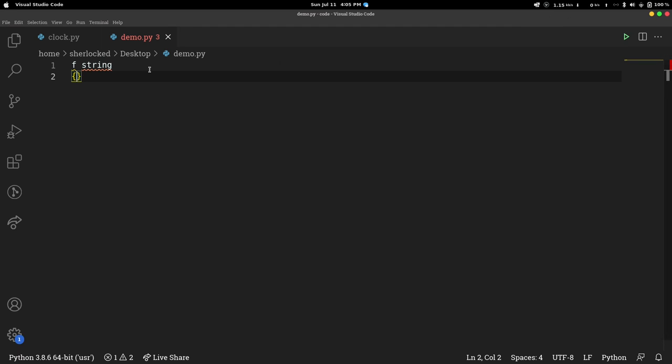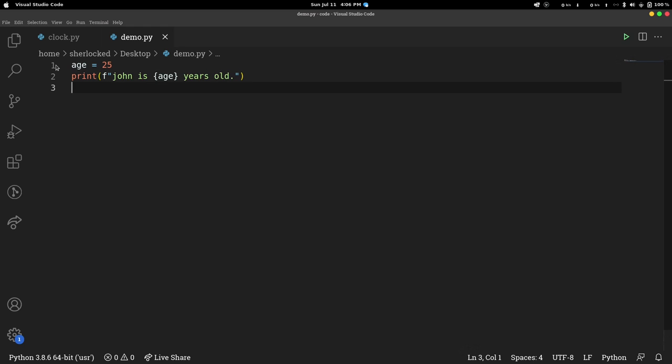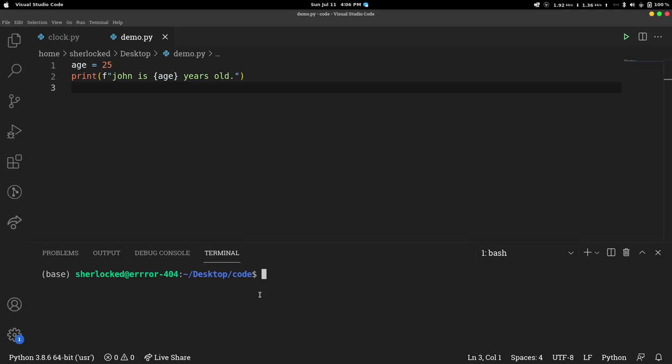Let's start with a simple example to demonstrate how F-string works. We create a variable age, which is going to be 25, then we create a print. The f stands for F-string here. I will say John is age, passing the variable in these curly braces, then years old. If we run this file, cd, python3 demo.py, here we see that John is 25 years old. So this is how F-string works.